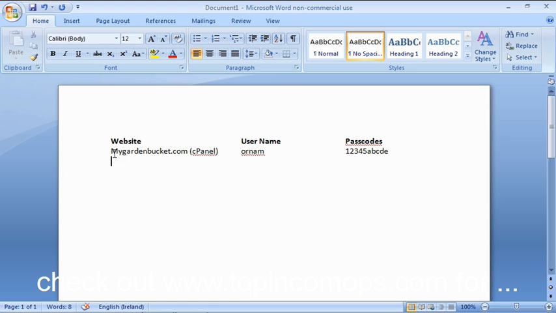As well as having the login for the cPanel at this stage, you should also have your login for your WordPress admin. So mygardenbucket.com, and then in brackets I'm just going to put in WordPress admin, and then my username for that, along with my passcodes. I'm just showing you records here so that you can see what you should do really from the start, because you are going to end up with a lot of passcodes and usernames, and some websites don't let you generate your own passcodes or usernames.